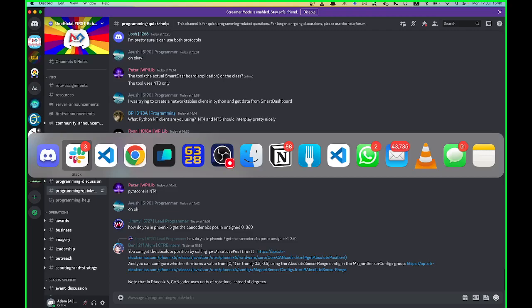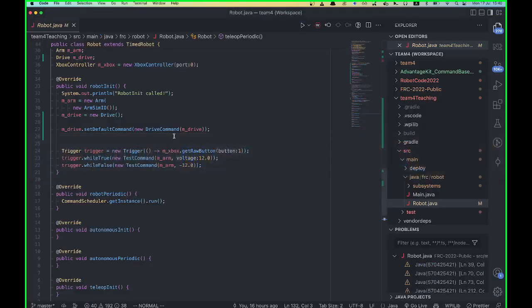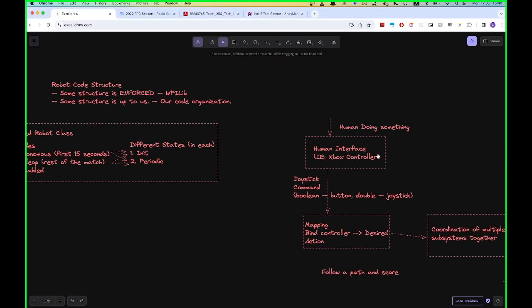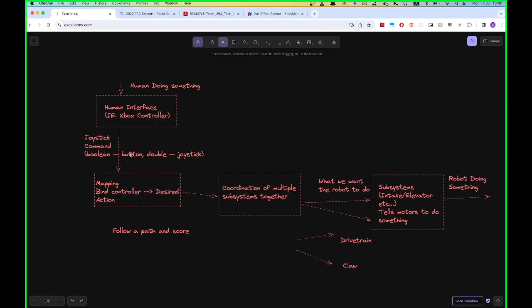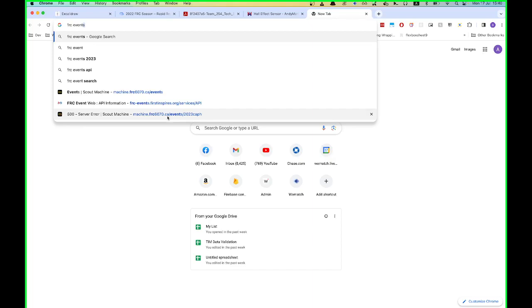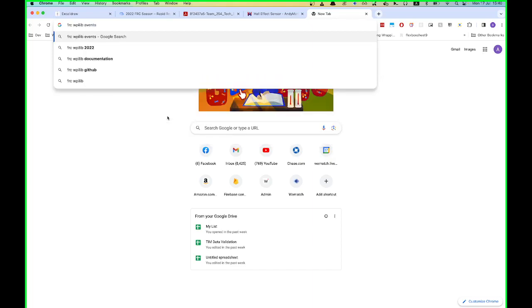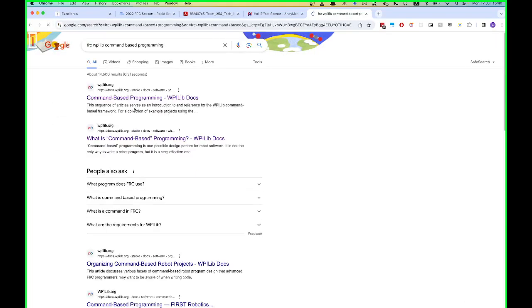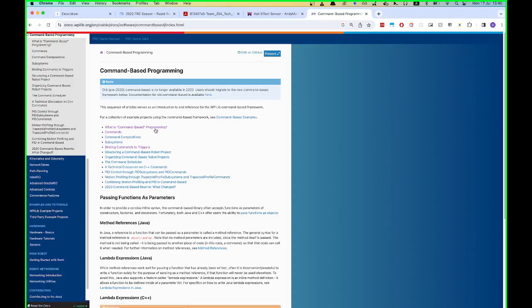By asking around about what's going on here, they explained the following concept to me. Here's the interface, and then there's the FRC WPILib command-based program. Okay. Let's read this together.